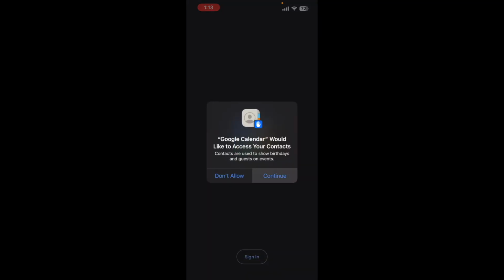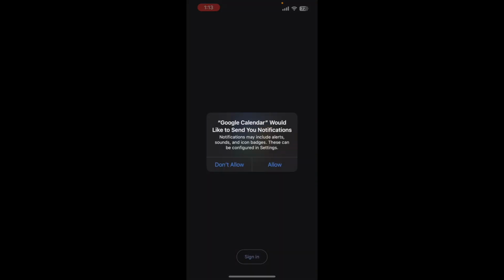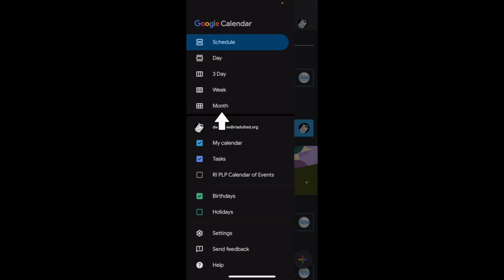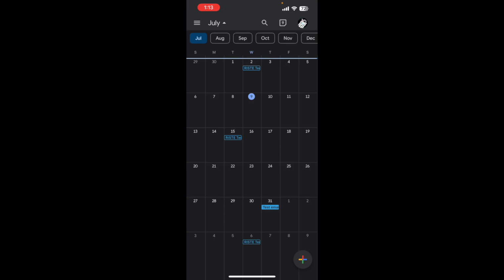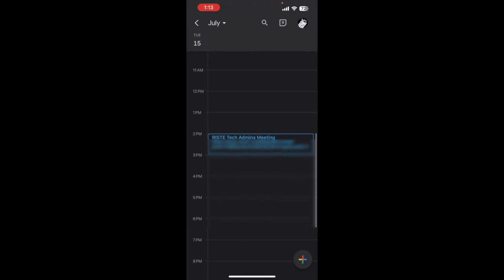As you go through the process, you may be asked to give permission to do certain things. You can follow along to see where I'm clicking, but just make sure you read through it to do what you want to do. You might have to go through a few steps, but now I have my calendar here, so I can see all these different days, and if I want to do a different view, I can also select here and do a month view. It will load, and then I'll be able to see different days I might have appointments, such as here, where it says 2 to 3 for a RISD text admin meeting.